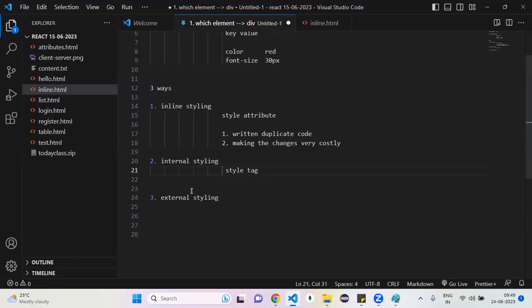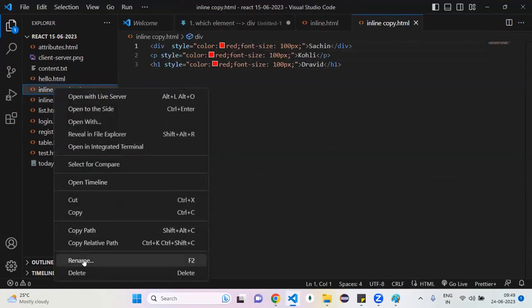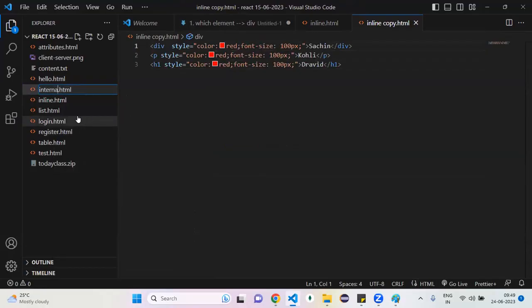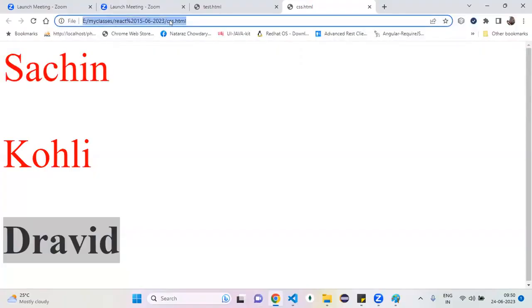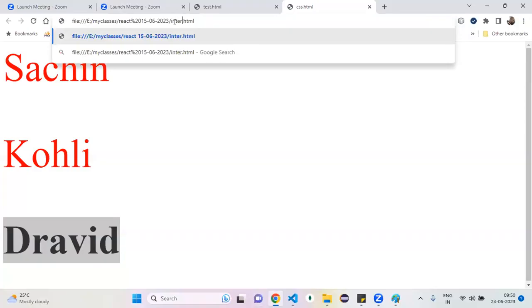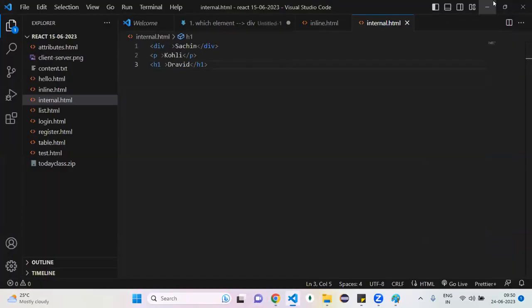Now by using the style tag, can I place internal styling? Already I know the drawbacks of inline styling. I don't want to go with that. If you don't write any CSS, obviously that CSS is not applied. So if I write internal, there is no effect, nothing. But our requirement is that I want to apply color red and some font size, now through internal styling.